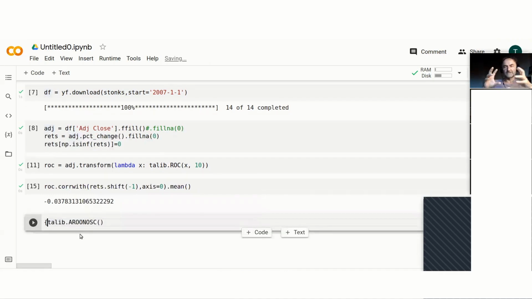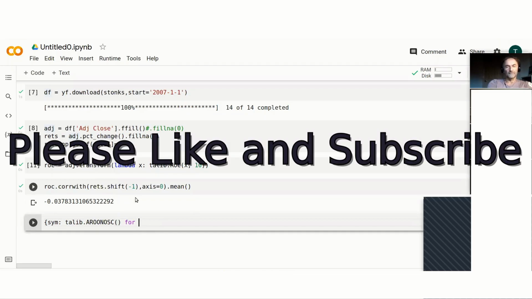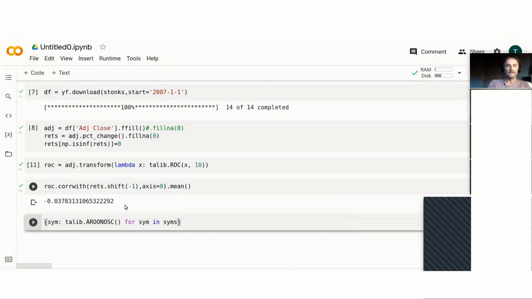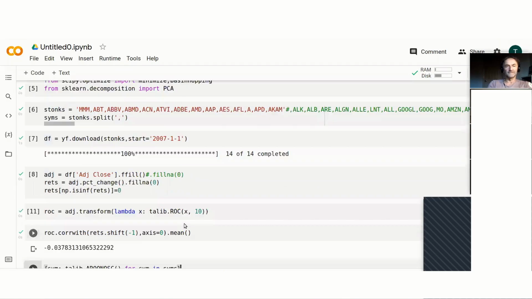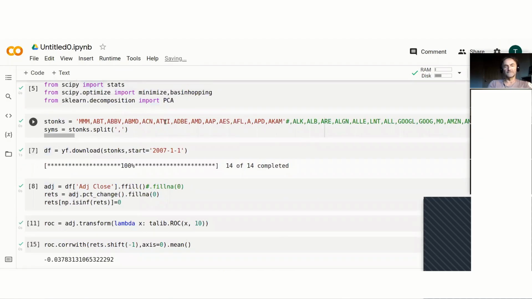And we do this actually not as a list, but as a dictionary. So pandas, Python dictionaries. We create this as our key, and then we create the indicator as our value. And then we go for sim in sims. Now, as you might remember, sims is just a list of our stock tickers here. So we've got a list that we split of our stock tickers.